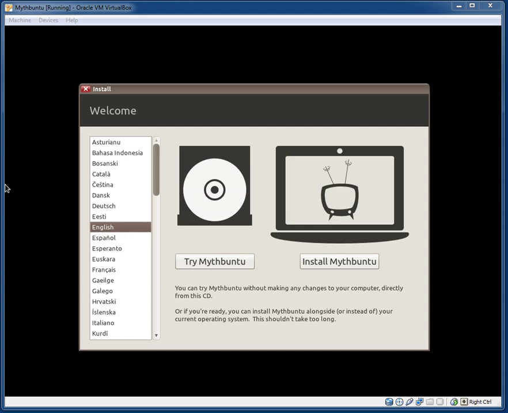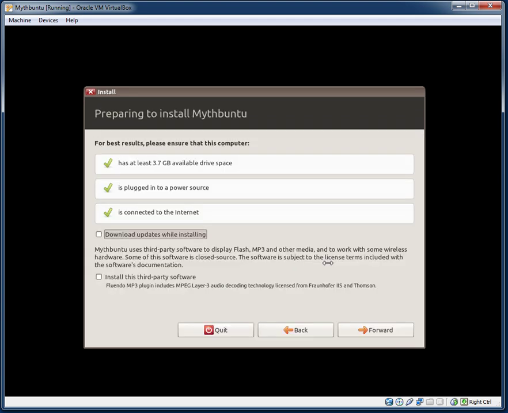Hey guys, in this video I would like to take a look at Mythbuntu 11.4, which is of course based off of Ubuntu 11.4, and it uses the XFCE desktop environment, and it is available for both 32 and 64-bit systems. So I am going to install Mythbuntu, and we can see if the installation process is much different to Ubuntu 11.4. So, preparing to install Mythbuntu.